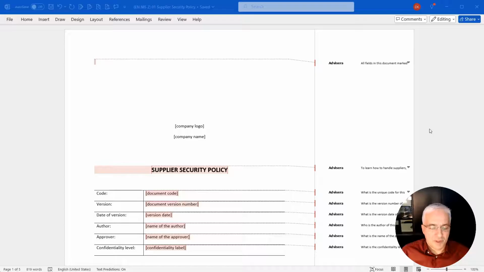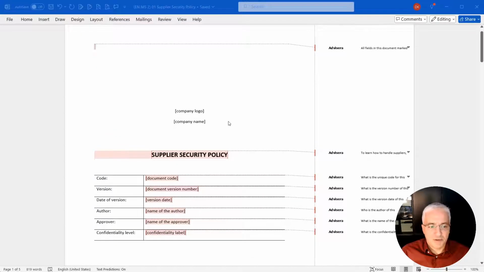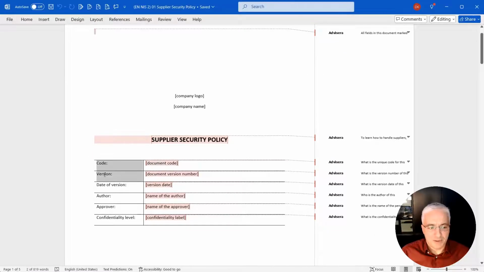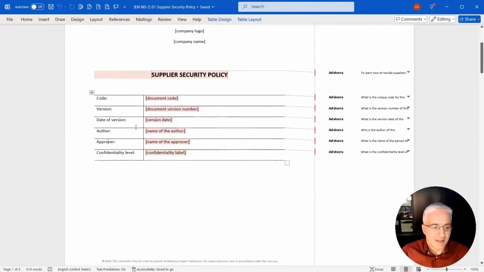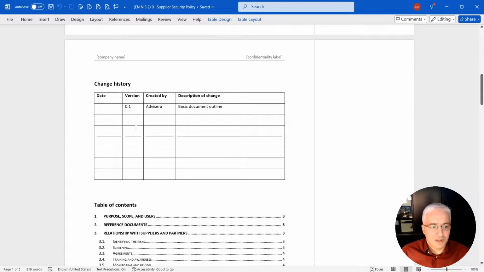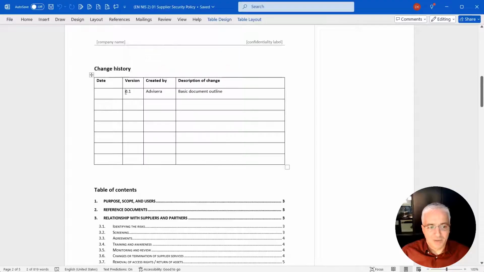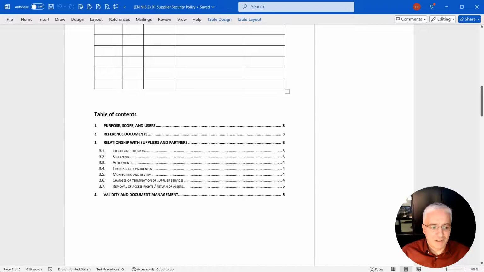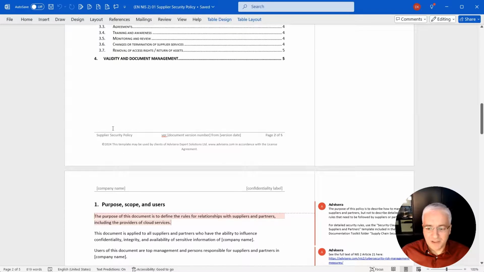Okay, I'm showing you now the Supplier Security Policy template from Advisera's NIS2 documentation toolkit. This is the first page, and typically on this first page you display the company's logo, company's name, and some general information about the document: the code, version, date, author, approver, these kinds of things. This is usually displayed in all policies and procedures that you write. Then on the second page you have the change history, so how the document has changed throughout its versions and dates, and also a table of contents, and then the main part of the document starts.